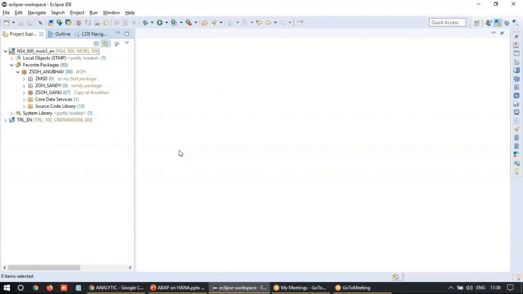Now, how did I get this development environment installed on my computer? How did I connect to my S4 instance? All of these details will be shared in our next unit, which is setting up your development environment. That is our first unit starting next weekend. So you can be part of the batch to understand this from very, very scratch.